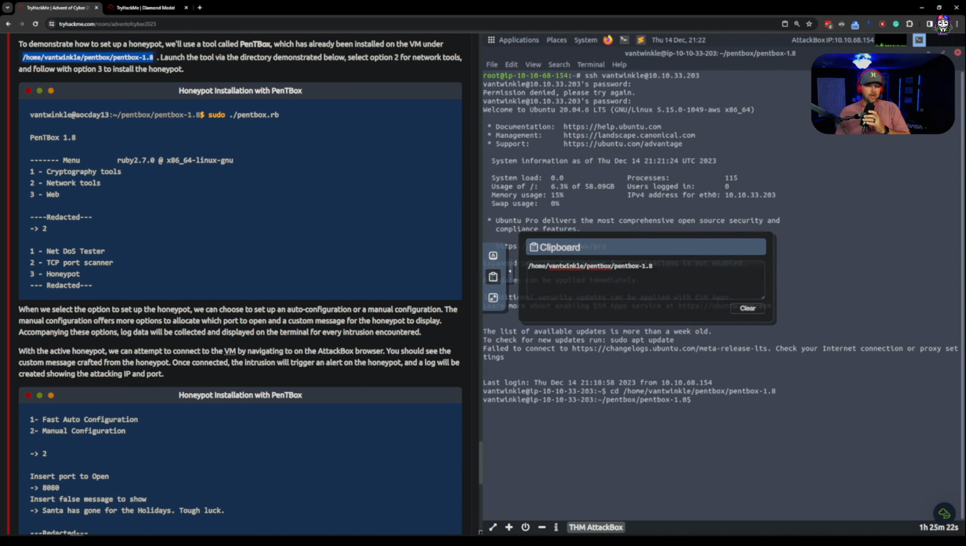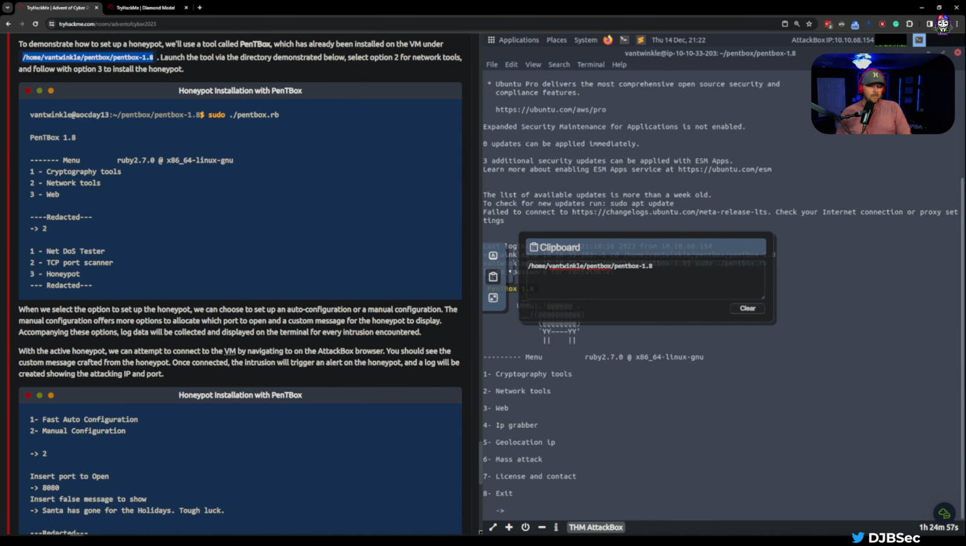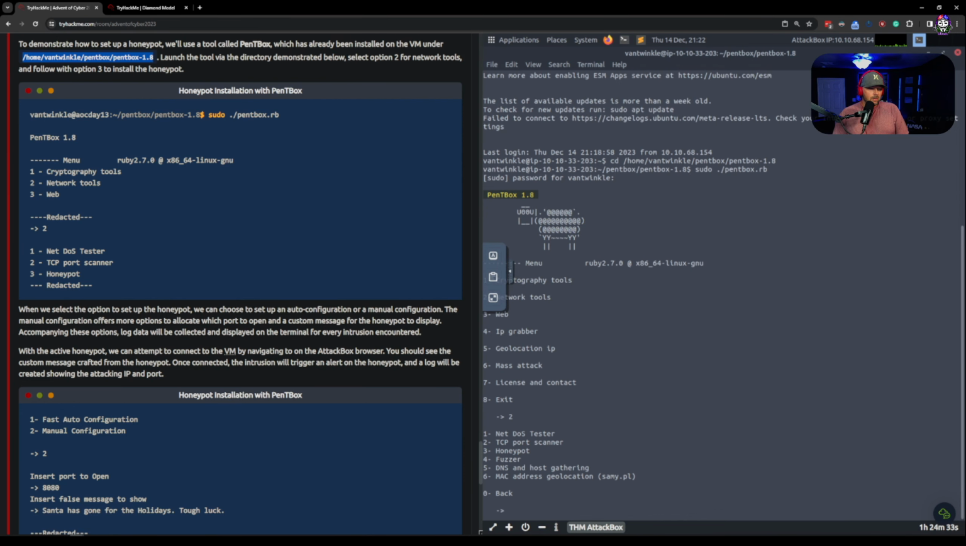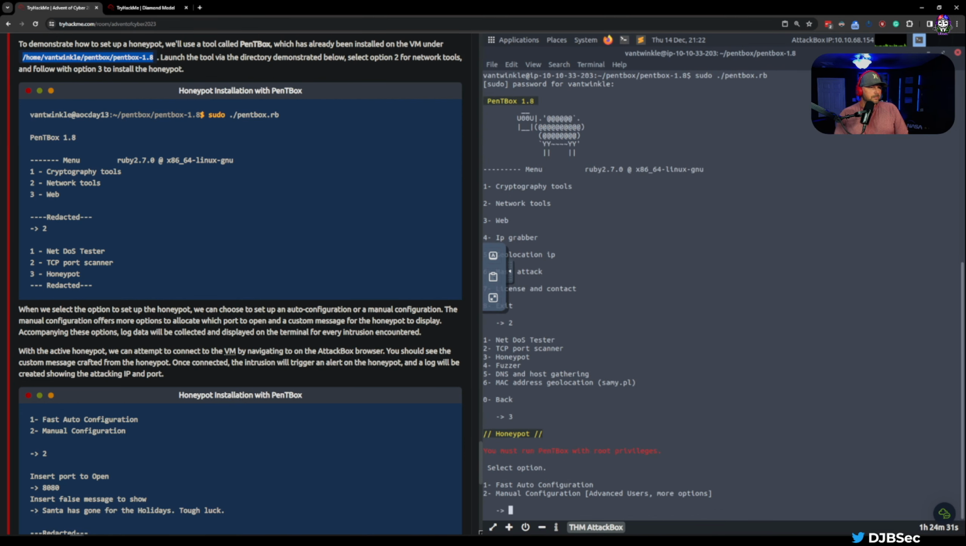All right, now we're in the right directory, and we want to run the pintbox.rb. So now we're connected to our scripts. Let's check out what we need to do now. Launch the tool, go to option 2 for networks. Then option 3 for honeypot.